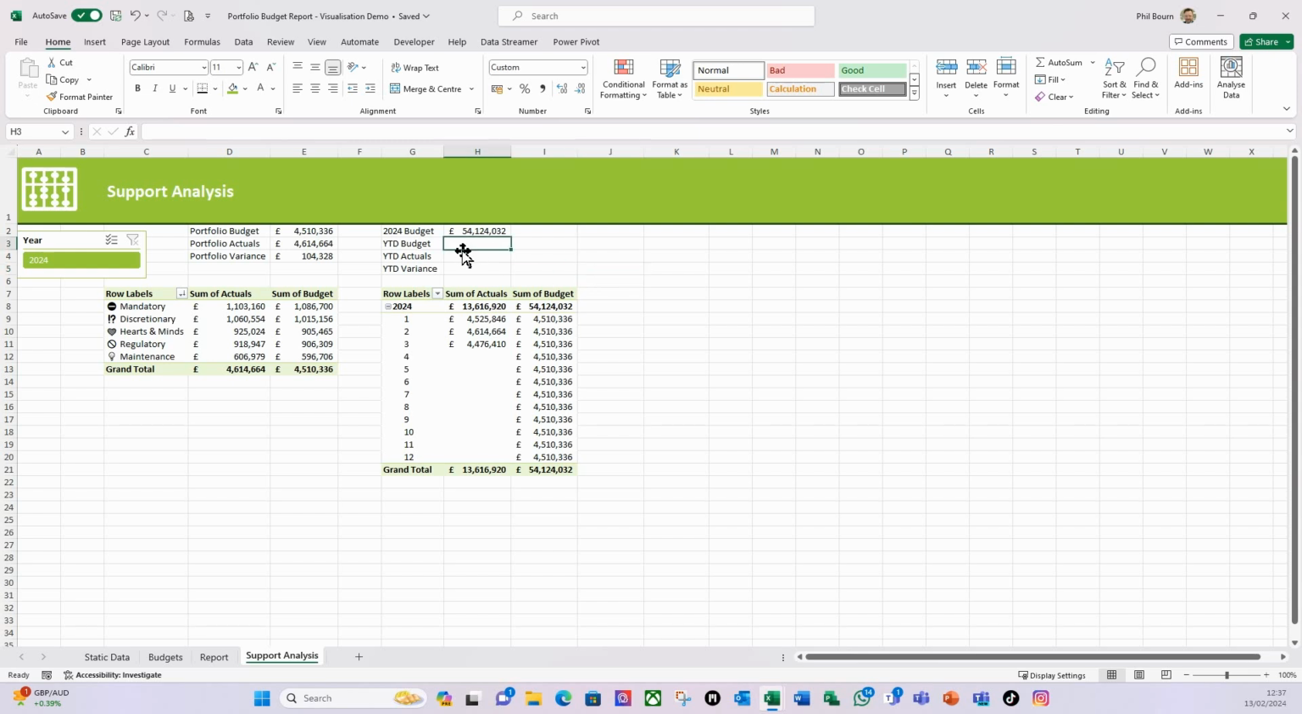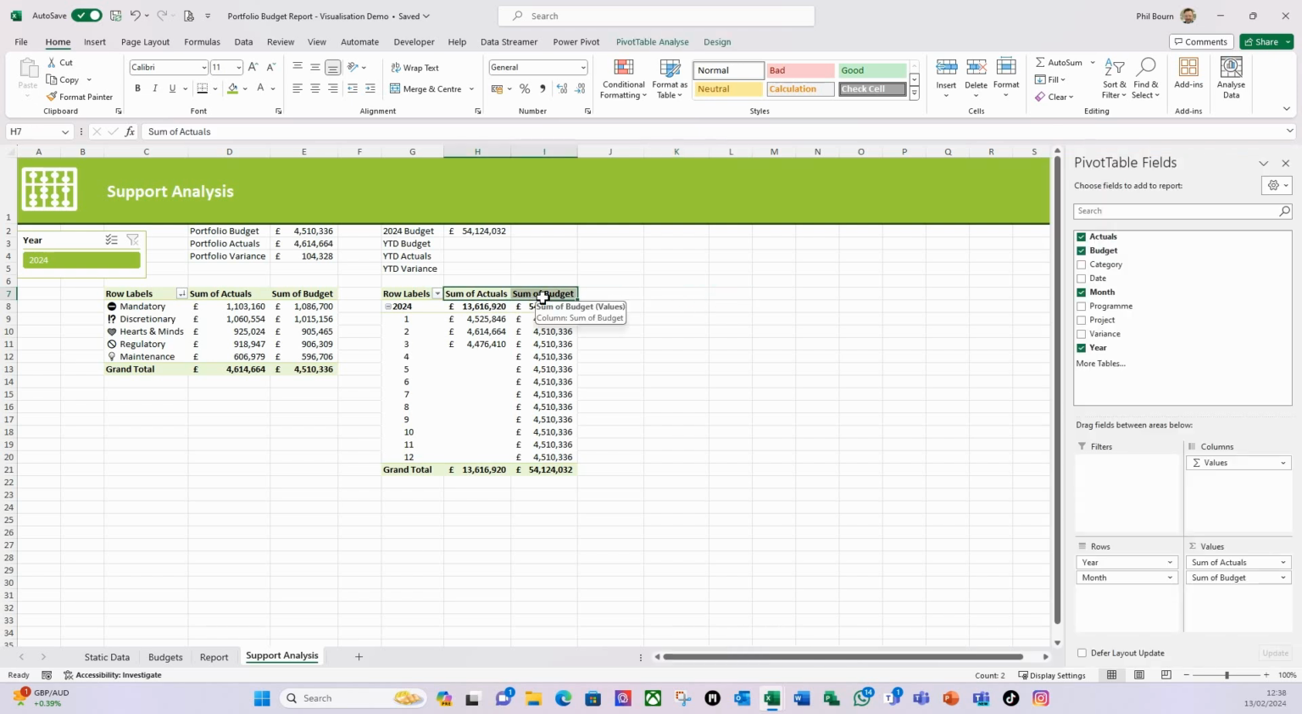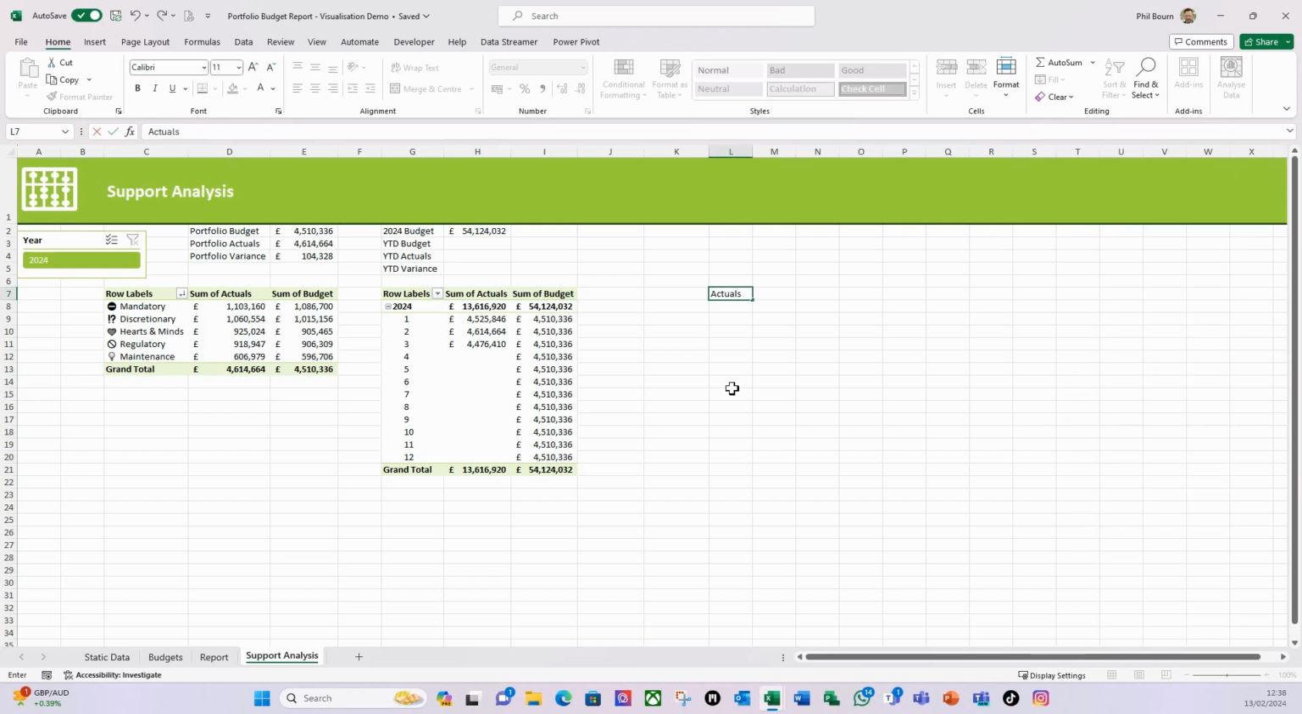But these are not so easy. I want a sum of where we've got a value in this pivot table, and then obviously I want the sum of the budget, based on where we've got actuals up to. So what I'm going to do is I am going to put actuals, and I'm going to put budget. Let's make those bold, like so.